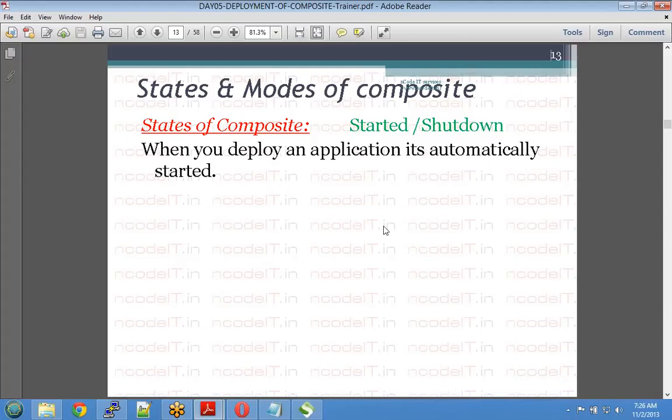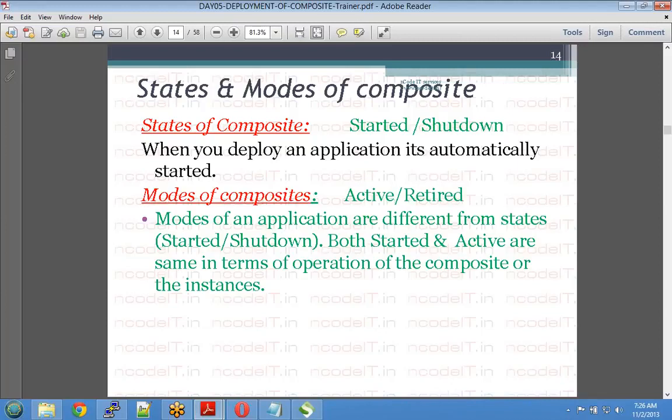So here you have started and shut down. These are the two states of a composite. When you deploy an application, it automatically gets started. You don't have to explicitly start anything. There is no prepared state.